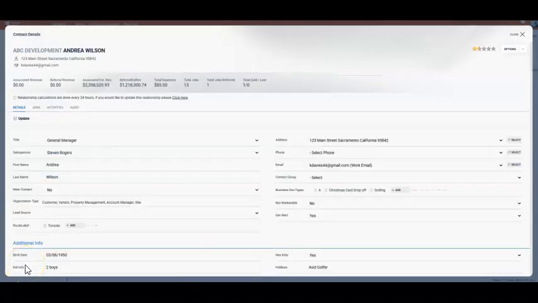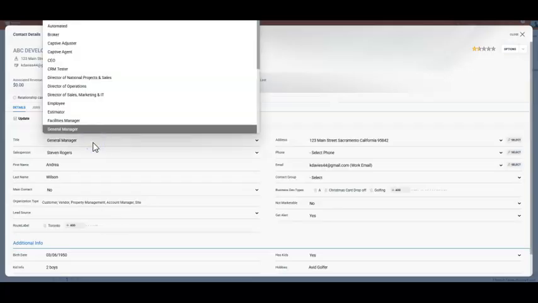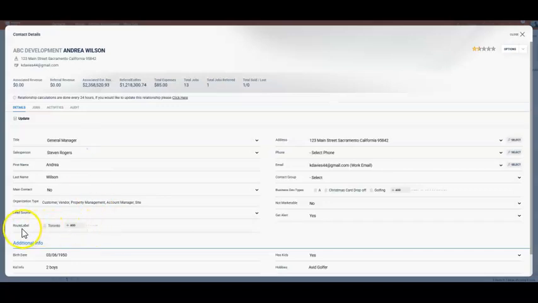Within a contact record, users have the ability to select a title from a list available in their database. They also have the ability to tag a route label to their contact record. They have the ability to add as many as required. They also have business development types, and we also have our not marketable yes or no and our get alert yes or no.